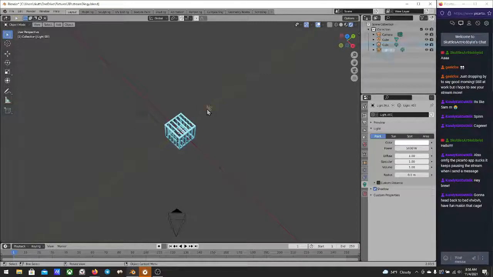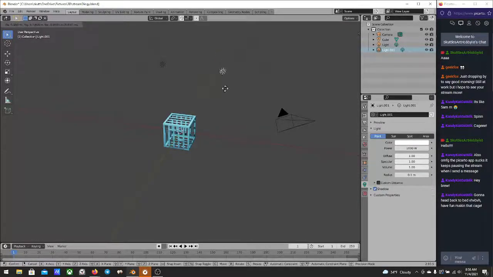Control Z. And we're going to make this weaker, so we can still see shadows there. 1000, good. Maybe we're going to drag that. Grab and press Z, so it's only up and down.